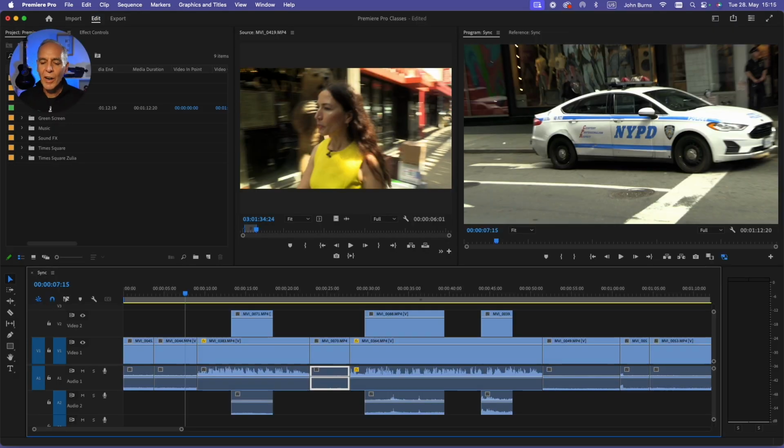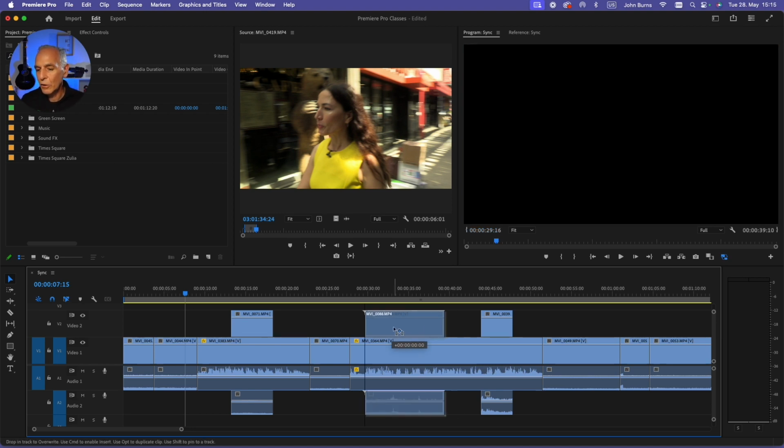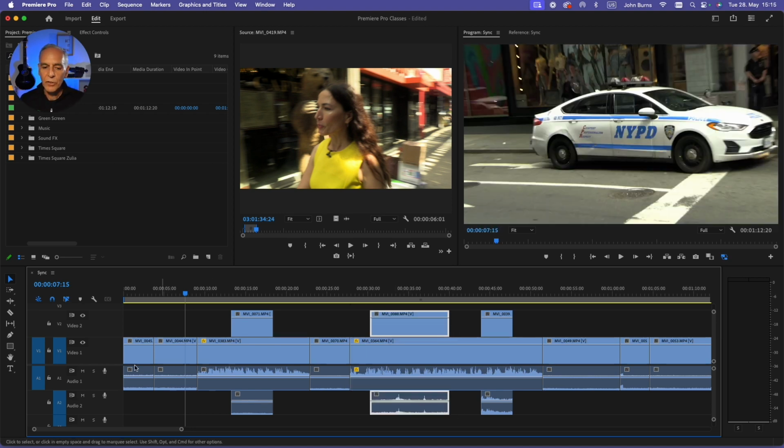So here I have a random timeline, and let's say that I move something out of sync, and that can happen if this link button is off. Right now it's on, so if I move video, the audio goes with it, and vice versa. So that sort of keeps things in sync. But sometimes you lock a track and you do an insert and something goes out of sync, or this button is off and you move something, and it goes out of sync.